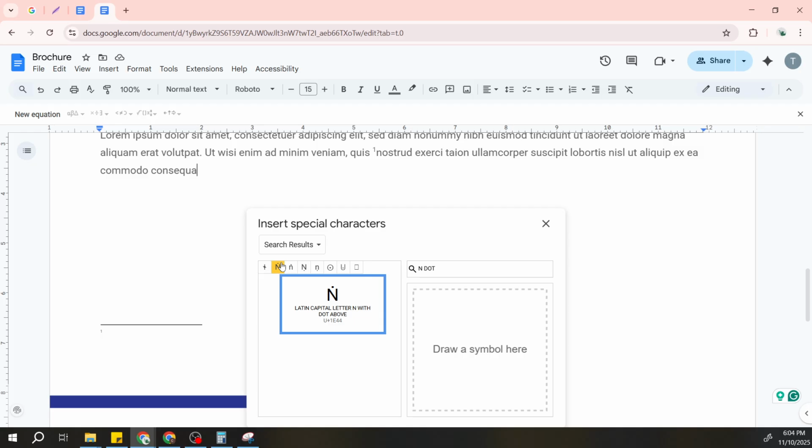Once you've located the character, simply click on it, and it will be inserted into your document at the current cursor location. This action ensures the character seamlessly integrates into your text, maintaining the consistency and flow of your document. And there you have it. You've successfully added a dot above a letter in Google Docs.